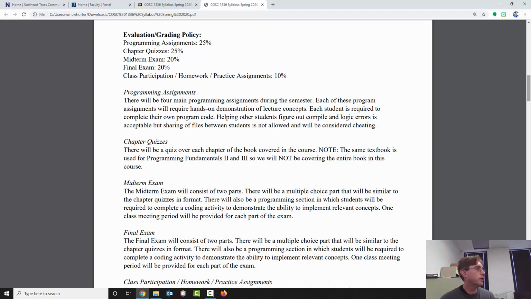Chapter quizzes. There'll be a quiz over each chapter that we cover, and on the functions chapter, I think that's chapter 6, there's so much in that chapter that I actually have 2 quizzes on it. And so quizzes are 25%, as well as programming assignments.